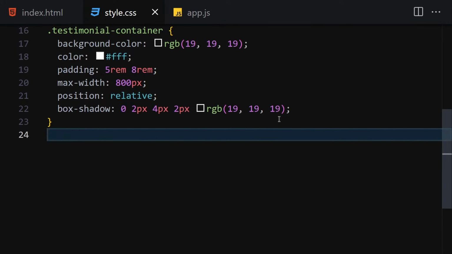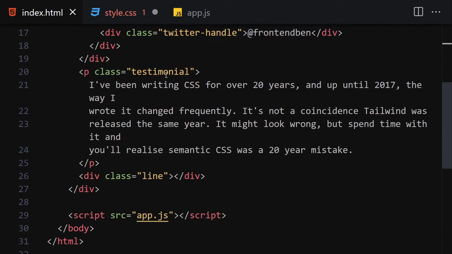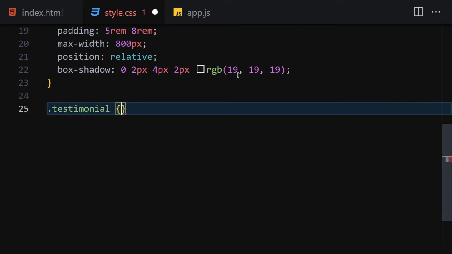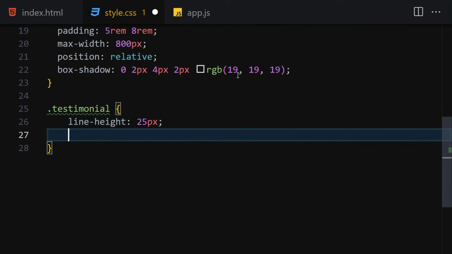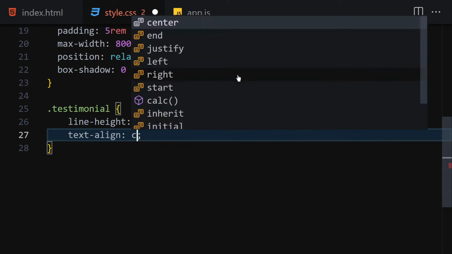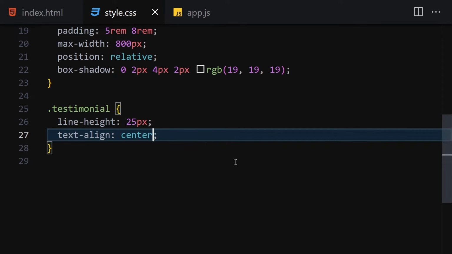Now let's write our testimonial. Let me get that and paste it right here. I'm going to write a line-height of 25 pixels, and text-align will be set to center. Now if we save that, it's looking cool. All right, so that's that.